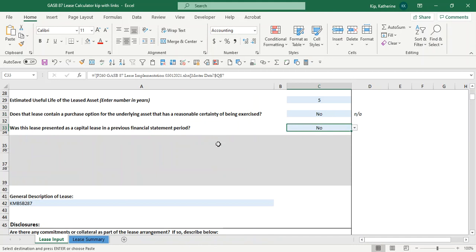Was this lease presented as capital lease in the previous financial statement period? Generally, the answer is going to be no. I think if it was a Presidio lease, it was presented as yes, I believe, but I'm not the expert on this. I'm just doing the video for Kelly. Kelly is the expert on this.